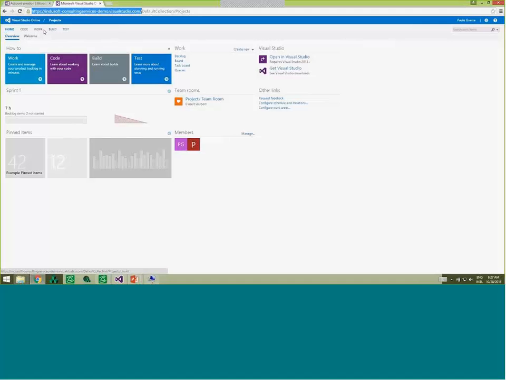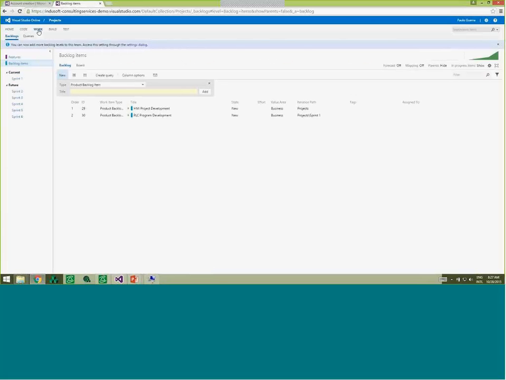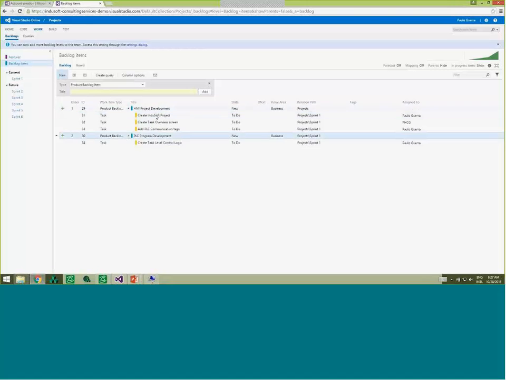The one I want to start with is really the work. So if I go to the work, I can click here, and that's where you're going to access your project or product backlog. So here I have my product backlog. I have 2 main items. One item called HMI project development and another one called PLC program development. And then I have tasks below these items. So I'm breaking that big item, which creates the entire HMI, the entire PLC, into smaller tasks.